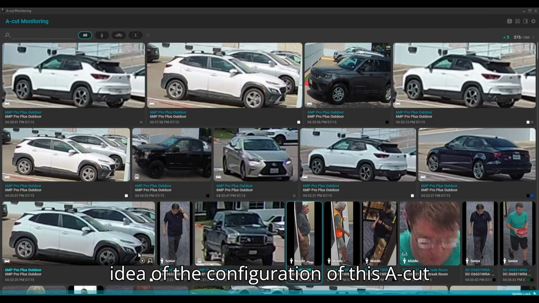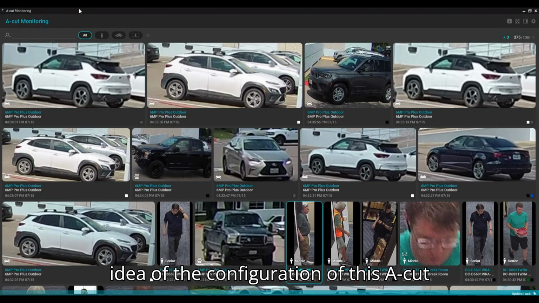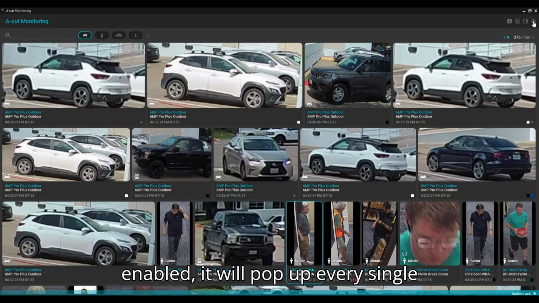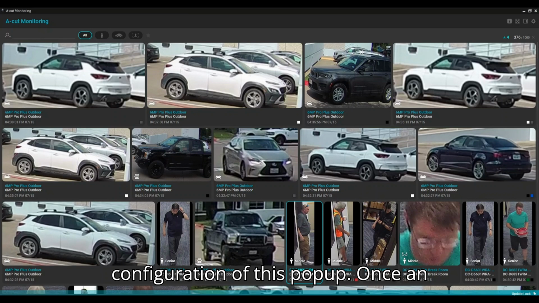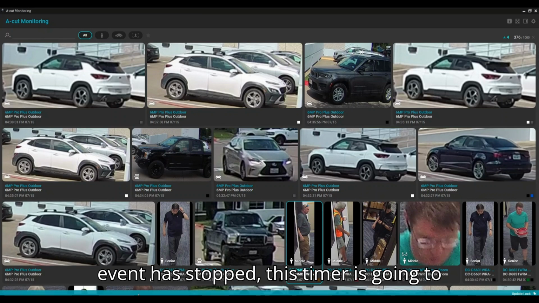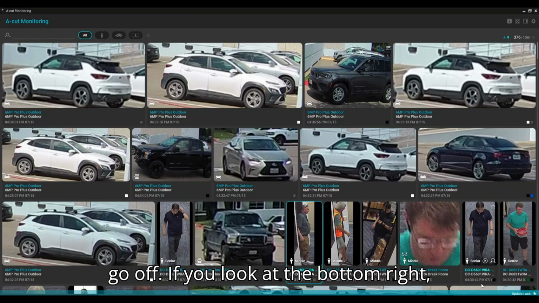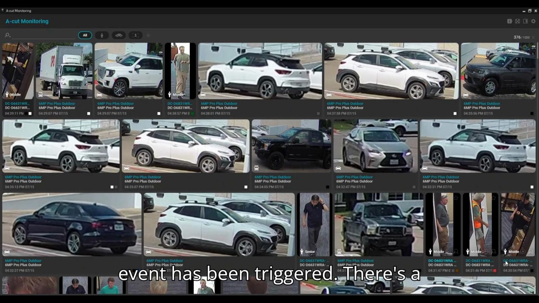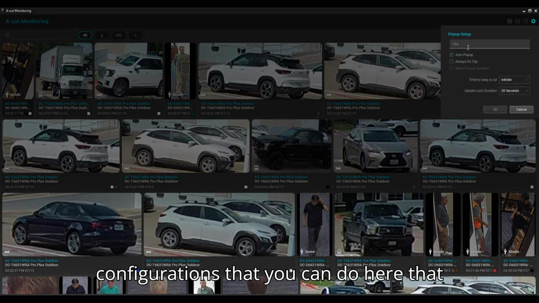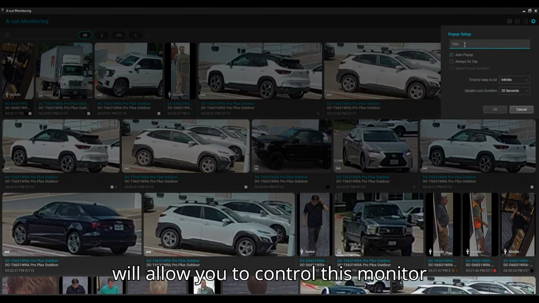Now, to get an idea of the configuration of this AE-Cut pop-up, because once you have this enabled, it will pop up every single time. There is a timer that begins counting down depending on the configuration of this pop-up. Once an event has stopped, this timer is going to go off. If you look at the bottom right, there is a lock icon that shows when an event has been triggered. There are configurations that you can do here that will allow you to control this monitor panel.